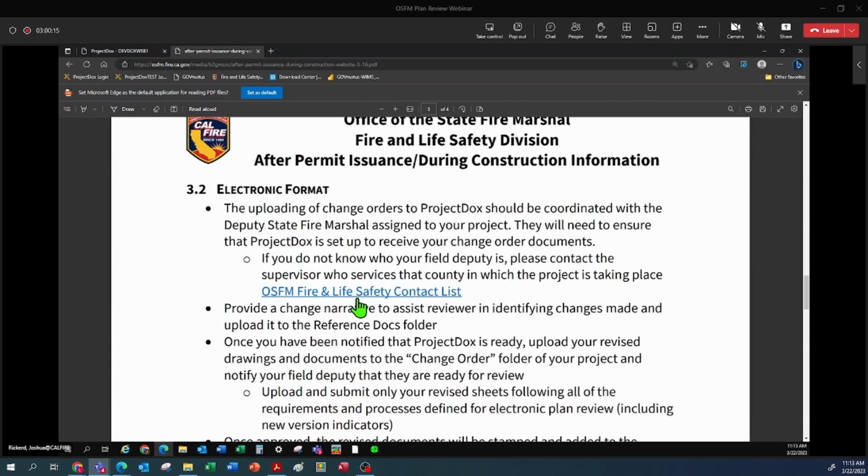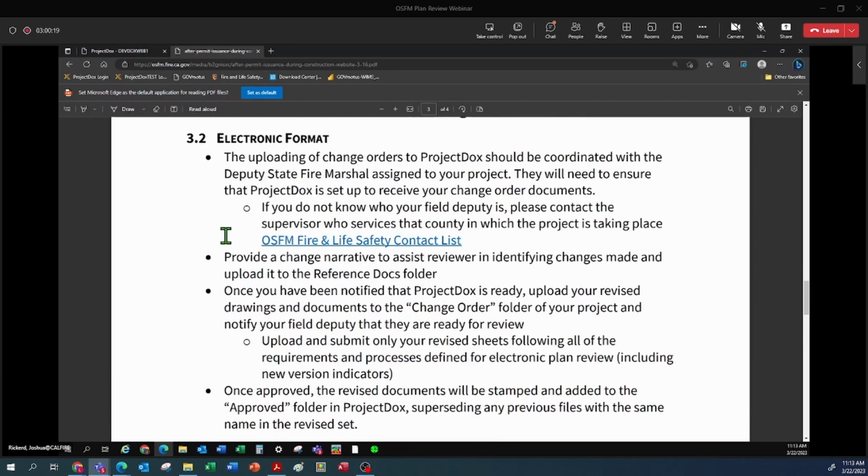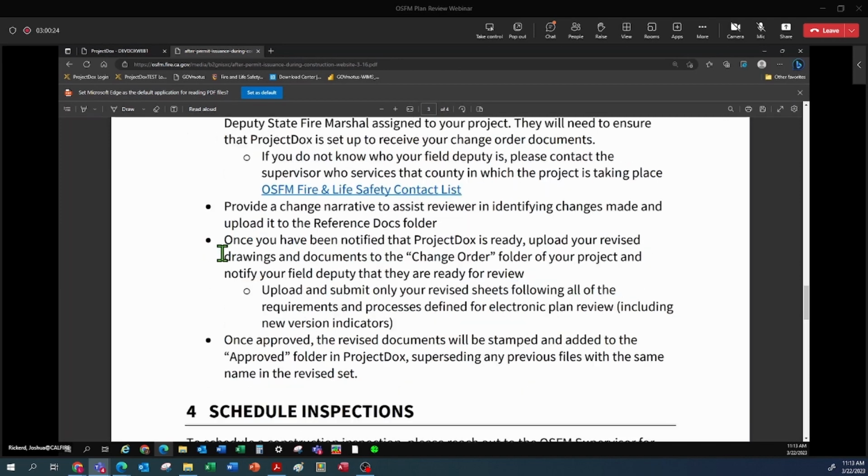And also we have instructions for an electronic format of the steps that need to be taken by you and the field deputy that you should work with to get everything set up ahead of time with the folders in Project Docs, specifically the change order folder, and work with your deputy. Then they will tell you when you can upload revised sheets and help you through that process.